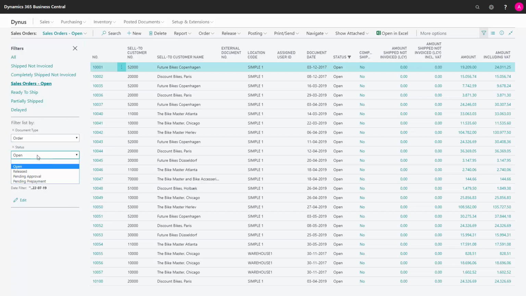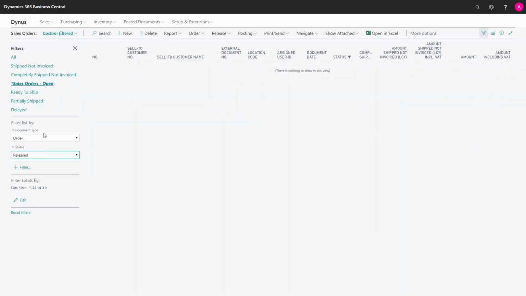So I could change the status to released. Now you'll notice that the view has a mark, indicating that I have changed something in this standard filter. And you can see here that it has been renamed to a custom filter now.